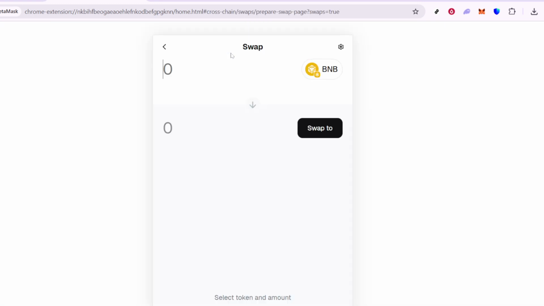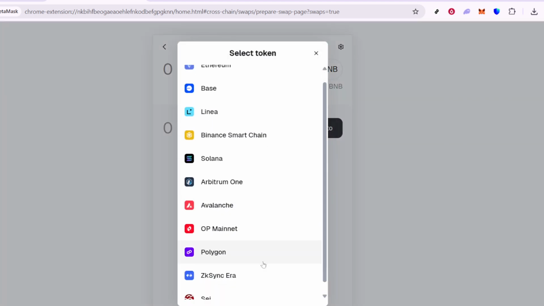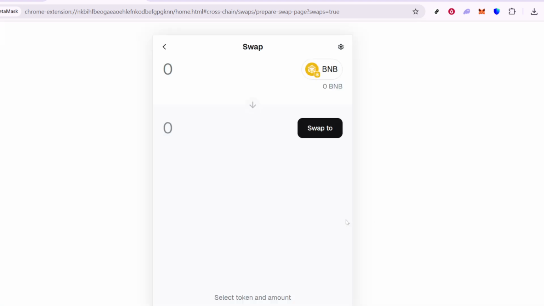A prompt will appear in your MetaMask, summarizing the transaction details. Review everything carefully, including the gas fees and token amounts. If all looks good, confirm the transaction within MetaMask. After a short processing period, your swap should be complete.